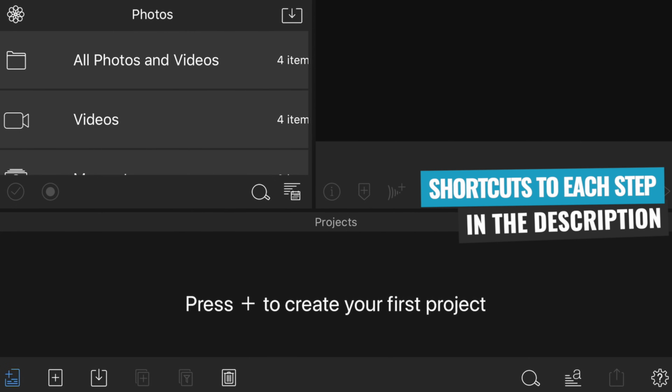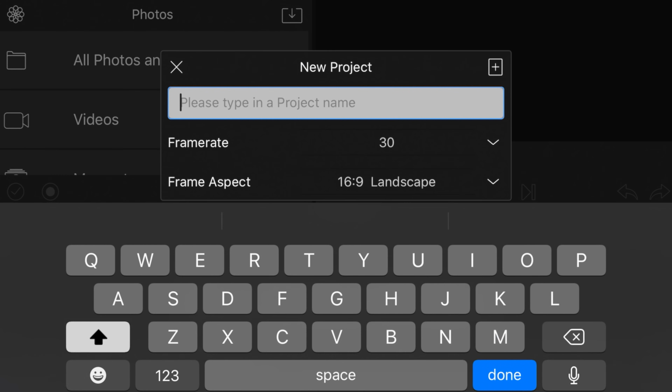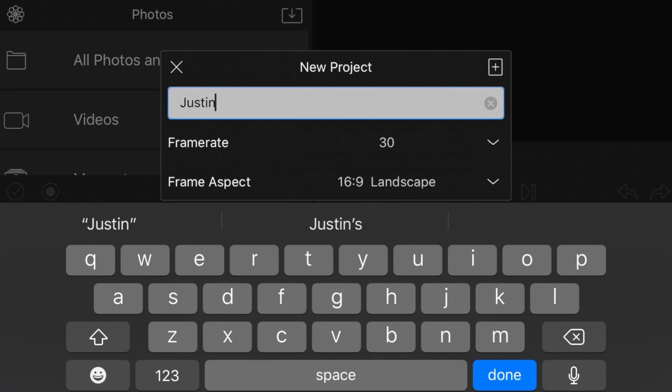So straight away it says press plus to create your first project. So that's what we're gonna do. We're gonna come down the bottom here and hit this plus button, and let's give our project a name. We'll just call it Justin.